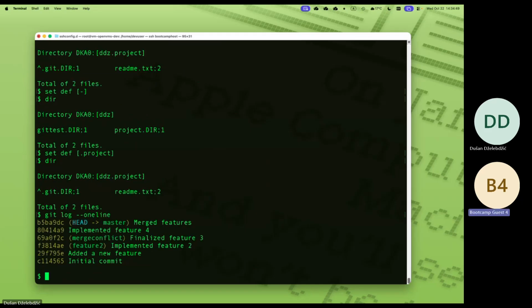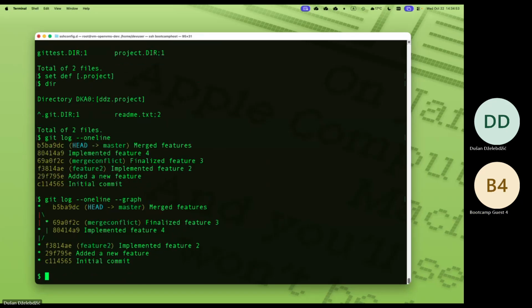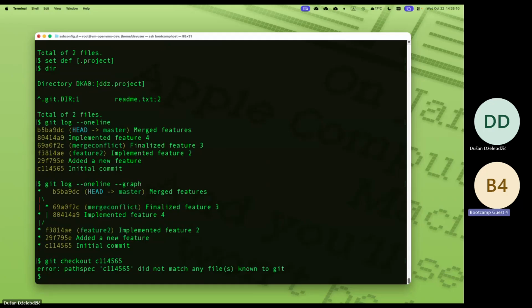So this is our history. Let's also add a graph. This is what it looked like. And if we want to see the humble beginnings of our project, we can just pick the commit hash and say git checkout this.